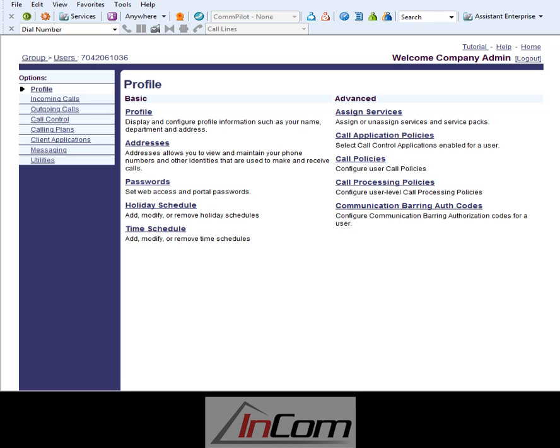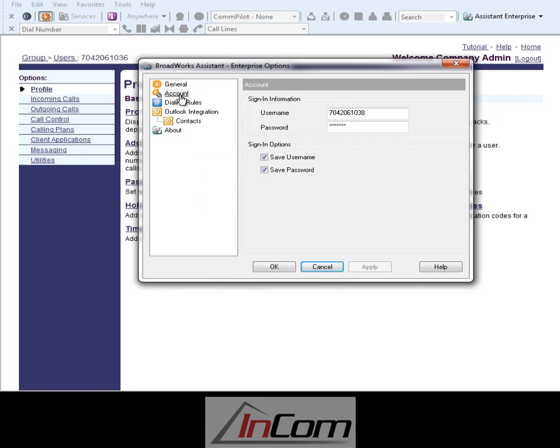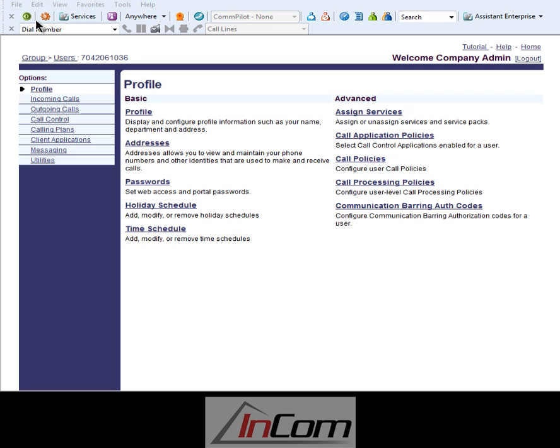To do this, have the user turn the toolbar off by clicking the green power button. Then click the orange Options button. Select Account from the menu and change the password. Then click OK and turn the toolbar back on.